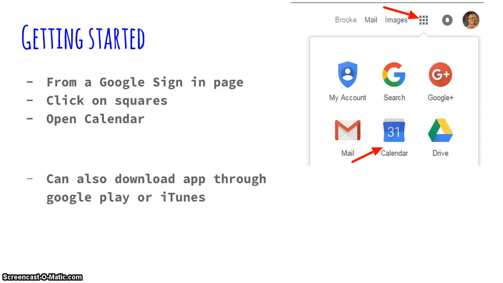So to get started, you will want to go to any Google sign-in page where you can sign in. So whether that's your mail or just Google itself, sign in, then you can click on the squares, the Hollywood squares on the top right-hand corner. And from there, you will get your list of your different apps that you have. So I can click on the calendar app, and that way it will open it up.